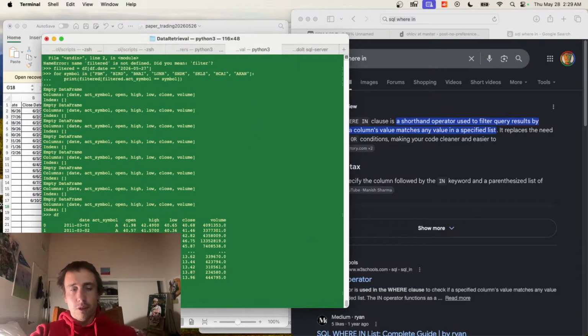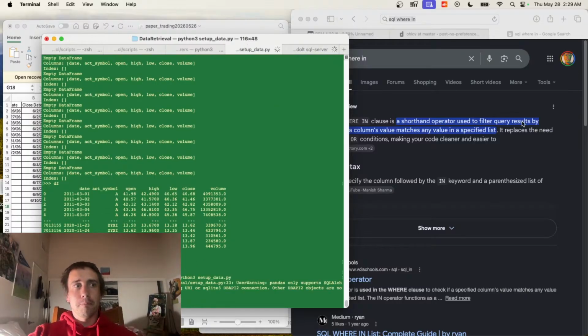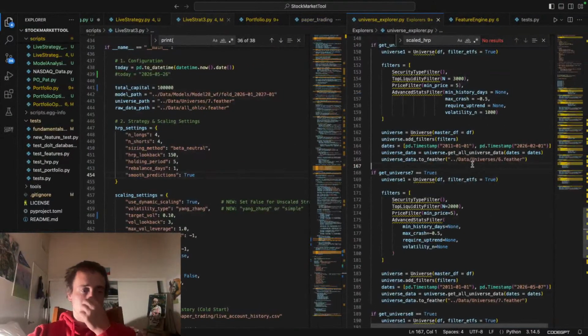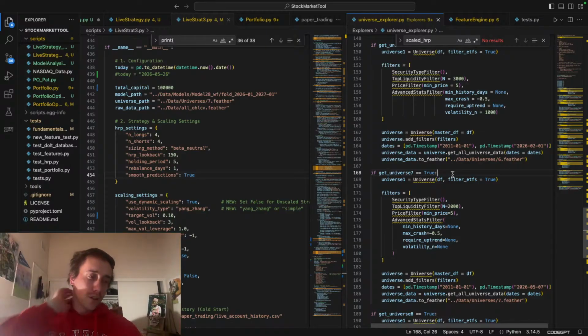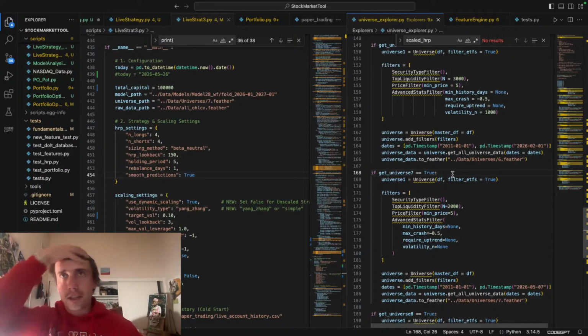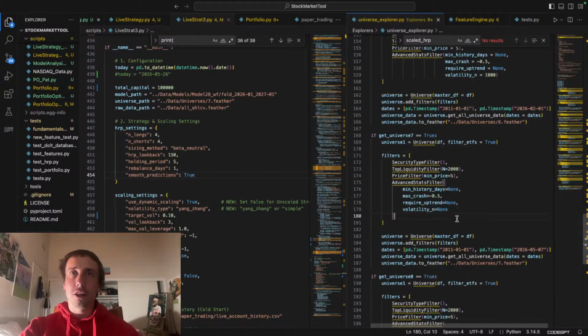Okay, well, nothing really to do other than try pulling the data again. So set up data. That's going to pull it from my database and put it into a feather file. And the feather file makes it so that you don't have to pull everything from the database every time you want to train the model. Actually, for this paper trading thing, though, it would be good to go back to using SQL database, because I don't need all of the data. I only need recent data.